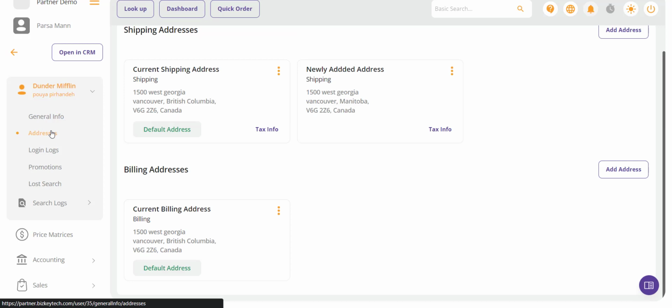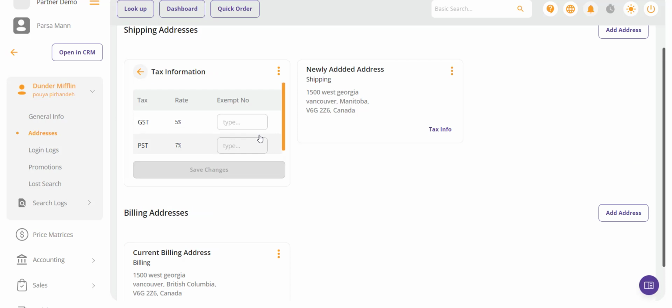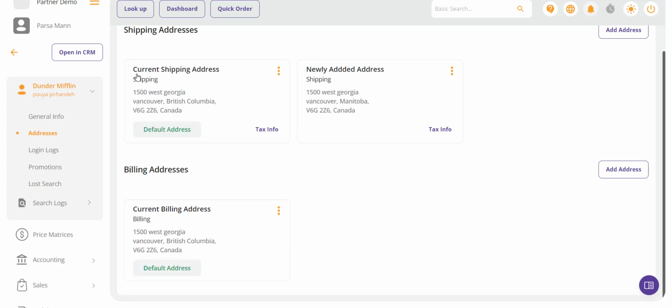You can view the tax information of each address by clicking on the tax info button below each address. Also, you can add an accept number in the text fields if applicable and press the save changes button. You can edit, remove, set a default and duplicate an address by clicking on the 3 dots button next to each of the addresses.